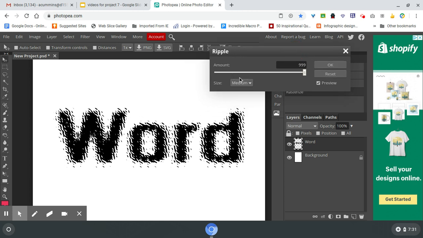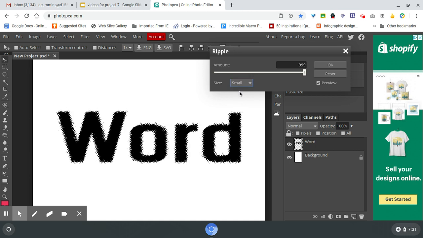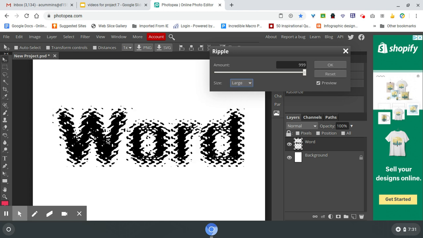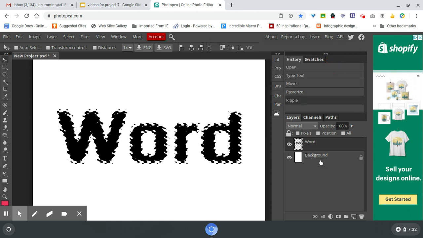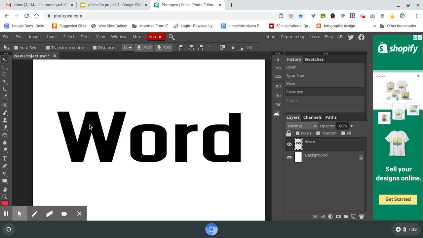Again, it's going to give you a little menu. You can decide if you want your ripples to be small. It's going to give you more of a tighter edge. So medium, there's large. Again, a lot more broken up. And again, you can also take the slider bar and pull it back and adjust how much is kind of there. If you like what you have, hit OK, and it saves it. I'm going to use my history bar, go back to where it says rasterize.